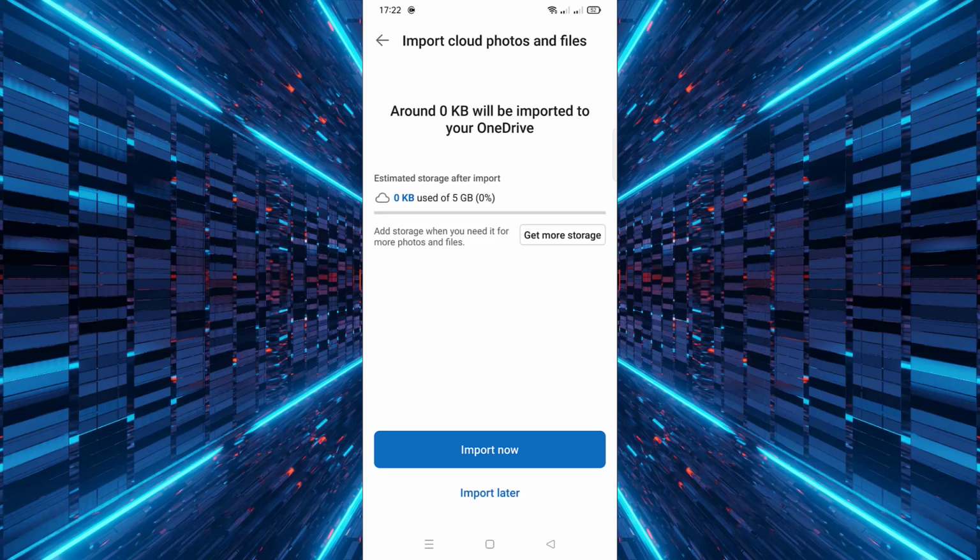And that's it. You've successfully connected Dropbox to OneDrive on your Android phone. This integration makes file management smoother across platforms.